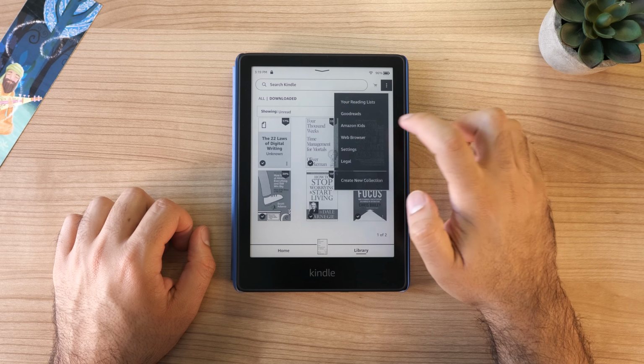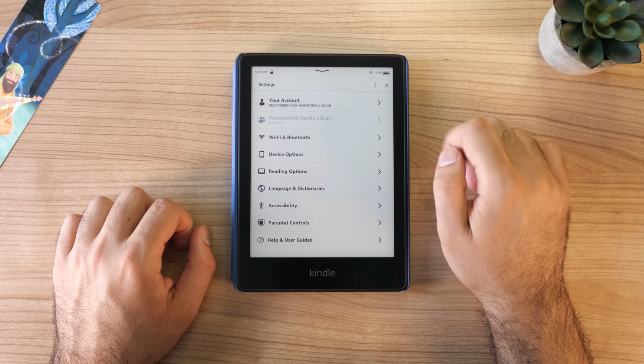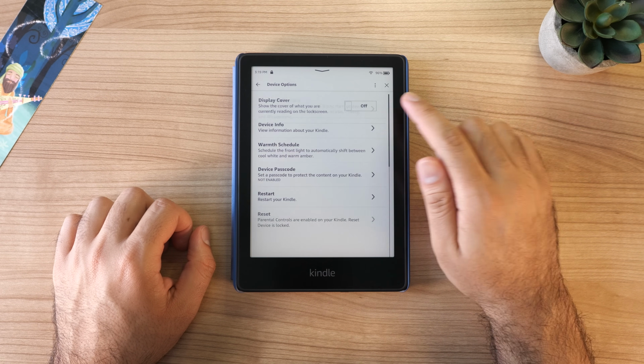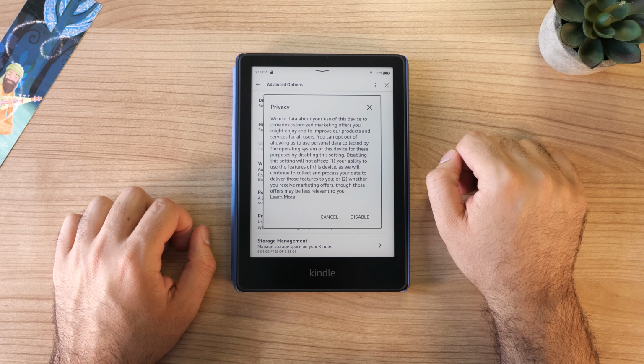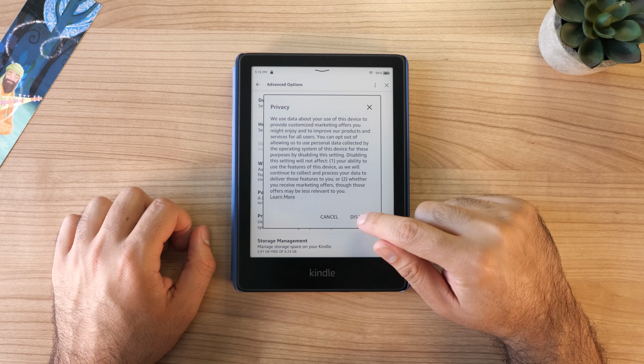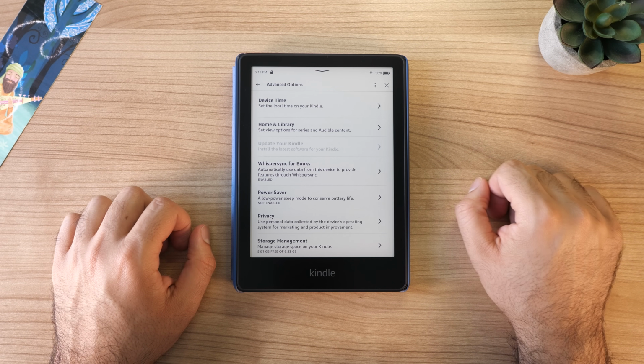Now you can turn this off and it'll stop sending your data analytics from your Kindle over to Amazon to be used for this purpose. Now Amazon will always still have your history and whatnot, but this is one small step you can take to take control over your privacy.